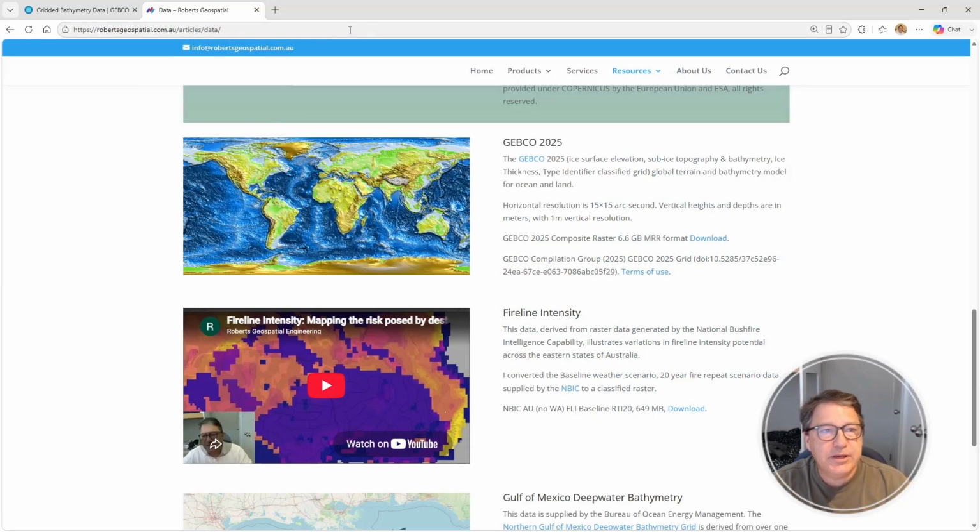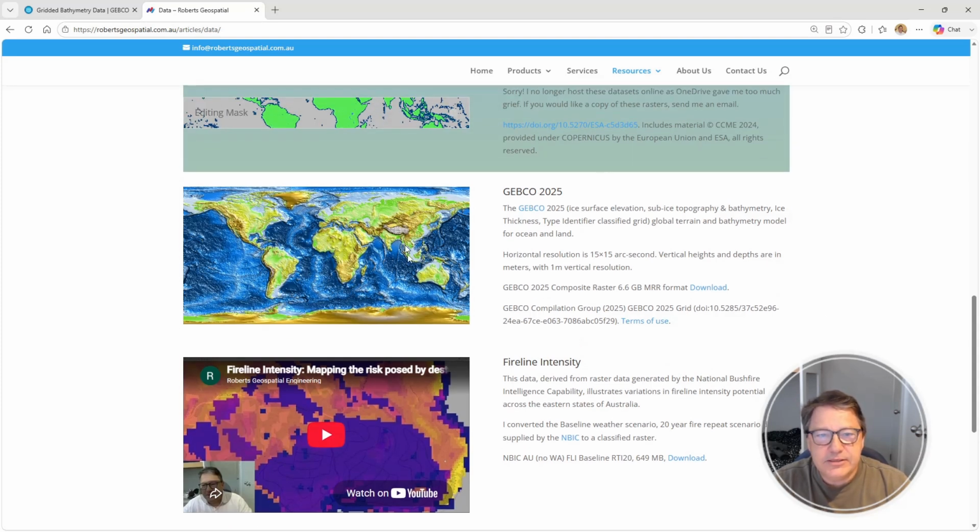So go to robertsgeospatial.com.au, and if you go to the articles data page, you'll see this section here. It's currently GEBCO 2025, so I'll update the latest version and you'll be able to download this data set, and it's about 6.7 gigabytes as an MRR.